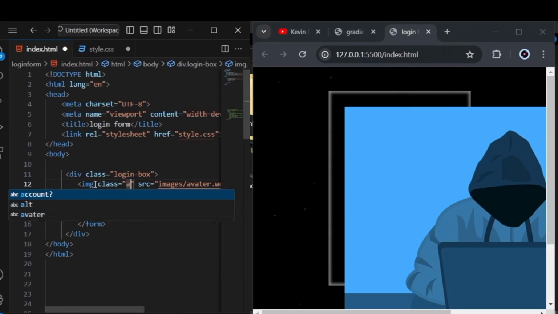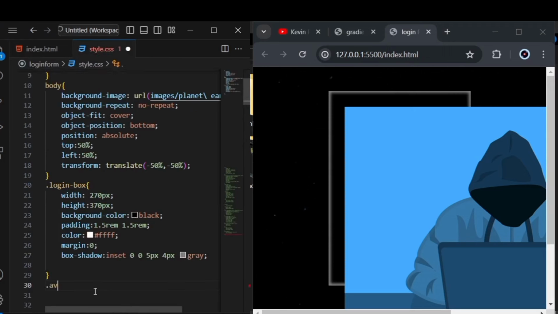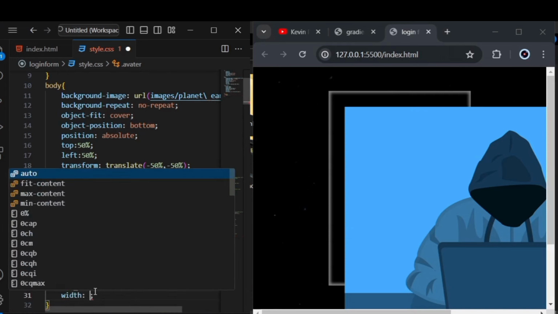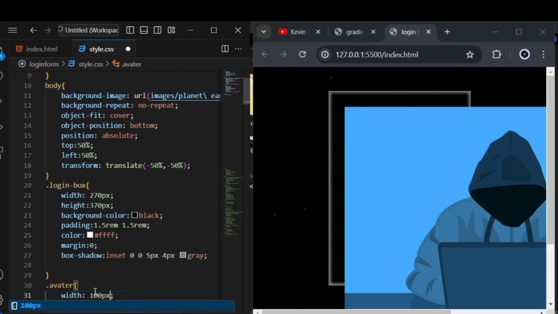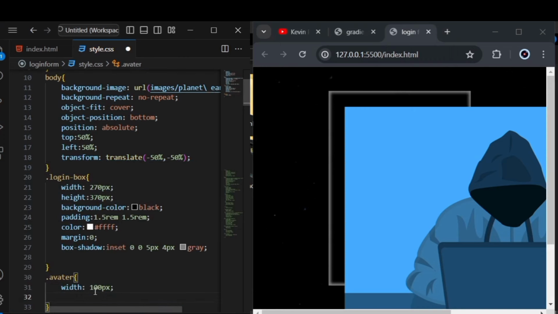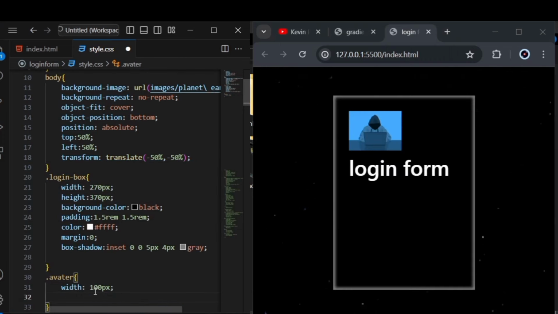Look at it, I have a class name of avatar here. I give it a class name of avatar, so I'm going to come back here and put avatar here for my class name, and I'm going to give it a width of 100 pixel. For my height also, I'm going to give it a height of 100 pixel.